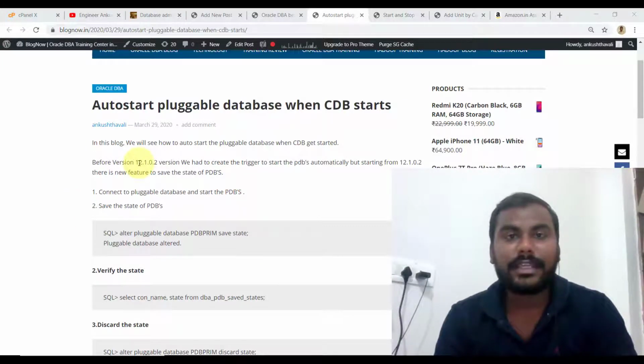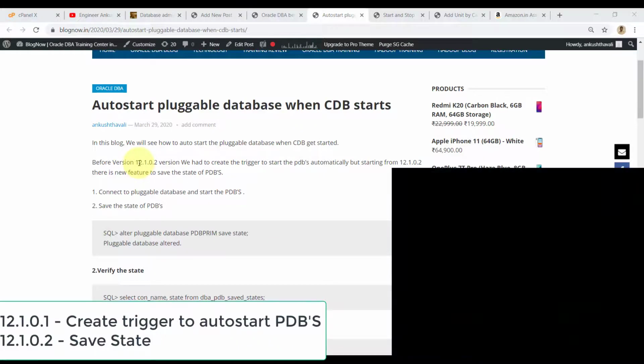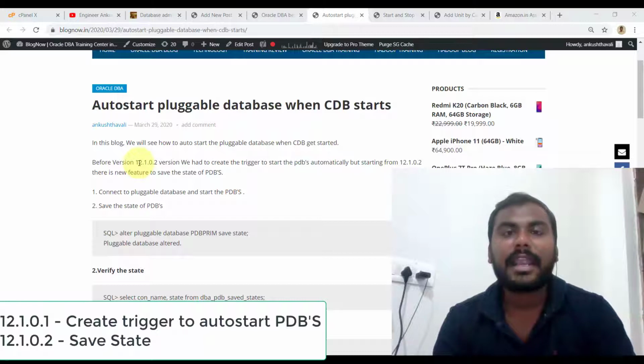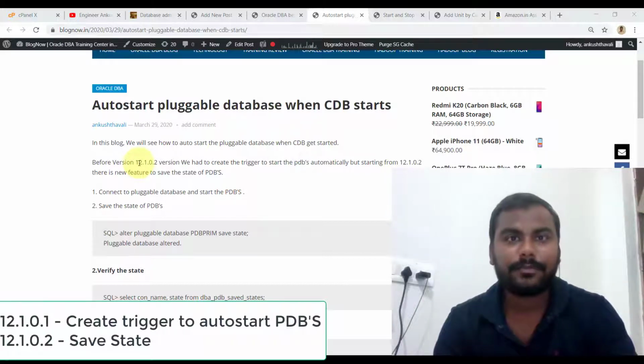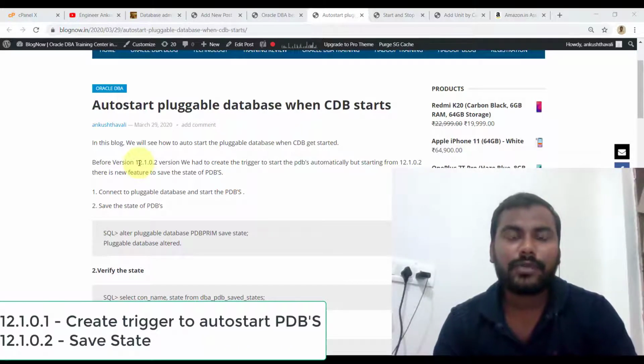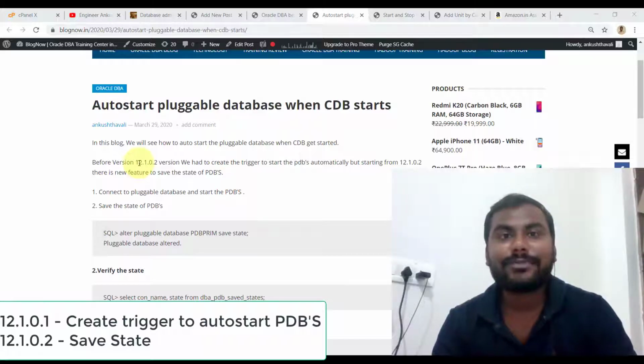Before the latest 12c versions, when I'm talking about 12.1.0.1, we needed to create a trigger. When our container database started, that trigger would get applied and it would start your pluggable database. But starting from version 12.1.0.2, we don't need to create the trigger. So what is the feature that they have introduced? They have introduced a feature we call state. You can save the state of your pluggable database. We are going to see this practically.